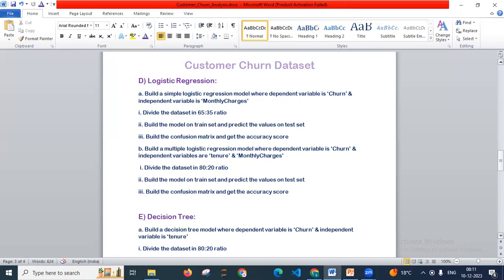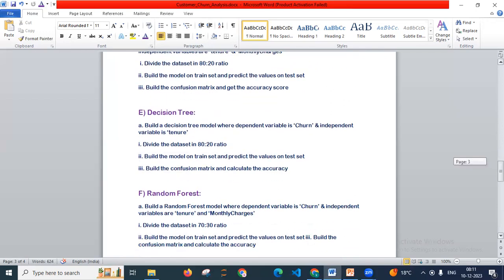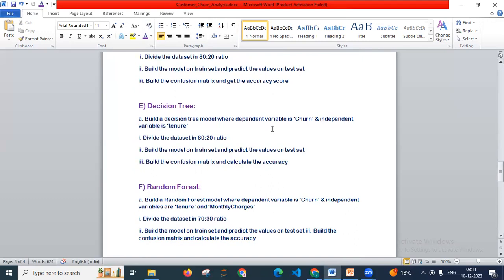After completing the logistic regression, we're going to move to the decision tree, where you have to build a tree model where the dependent variable is churn and the independent variable is tenure, and we have to divide the dataset in an 80:20 ratio. After that, we have to build the model on our train dataset and predict the values of the test data. These are the tasks of this project, and after completing the decision tree, we are going to move to the random forest.